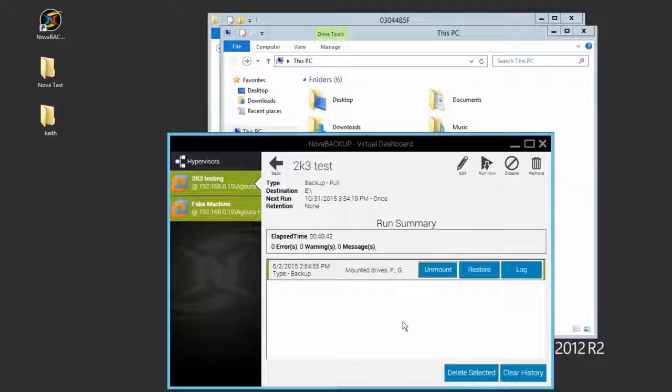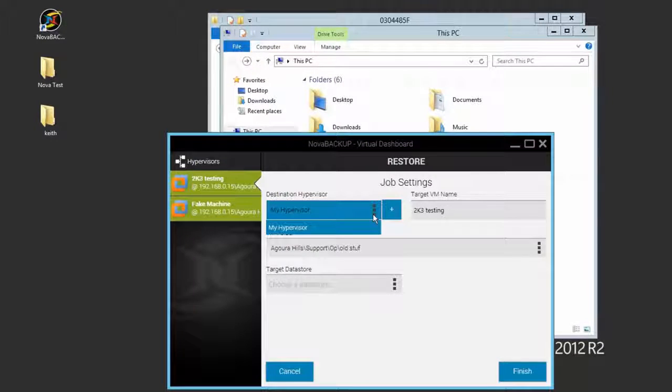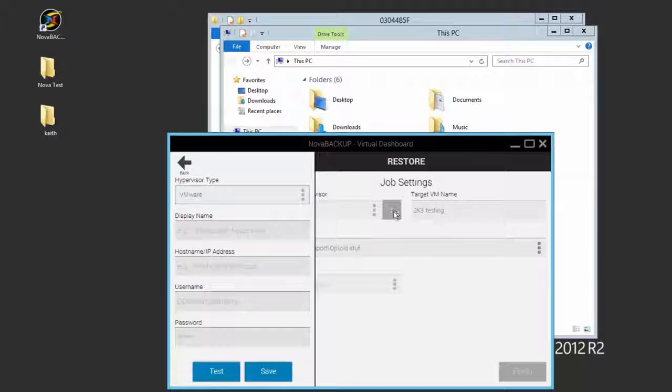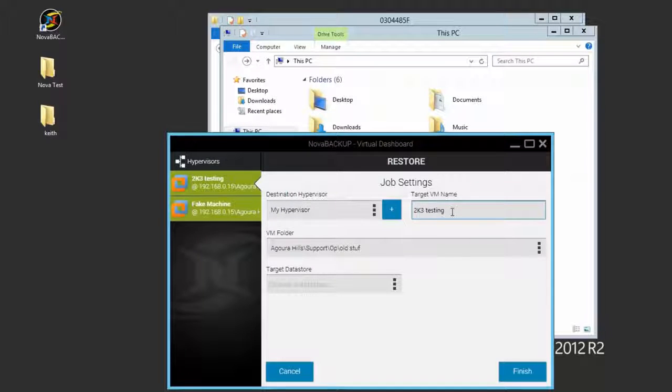If you need to restore the virtual machine, just click on Restore. If my hypervisor is not listed there, I can always add it here. I can give it a new name. I could send it to a specific folder and target data store.